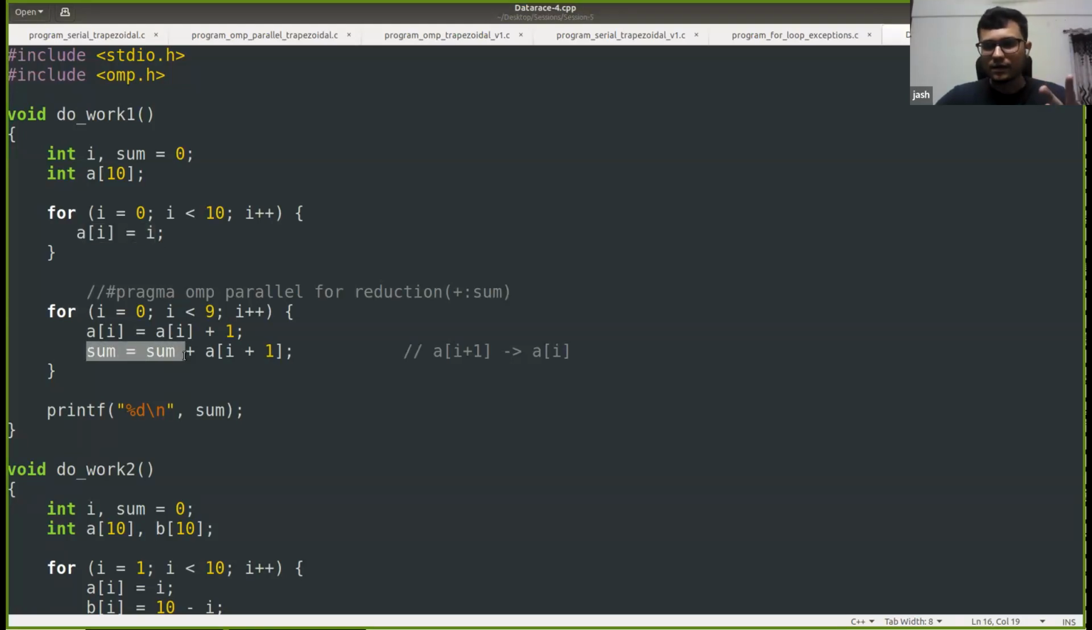In the first iteration, considering the iteration starts from 0, it will add 2. In the second iteration, it will add 3, and so on. And it will go till, I think, yeah, 8. And during the 8th iteration, it will add 9, because we are adding a of i plus 1. So it should give the sum from 0 to 9, which is 45.